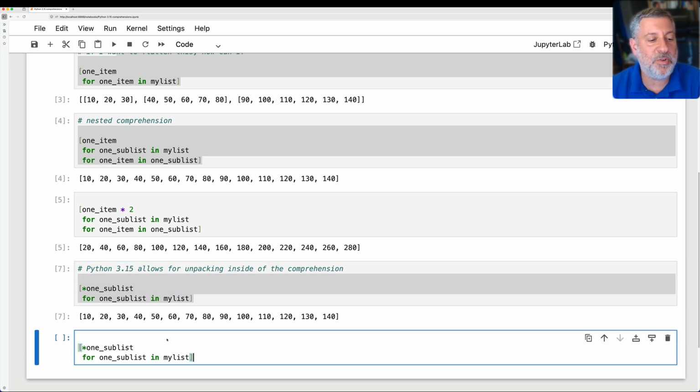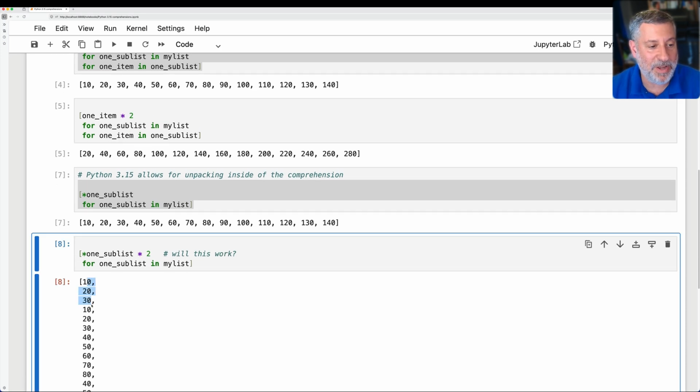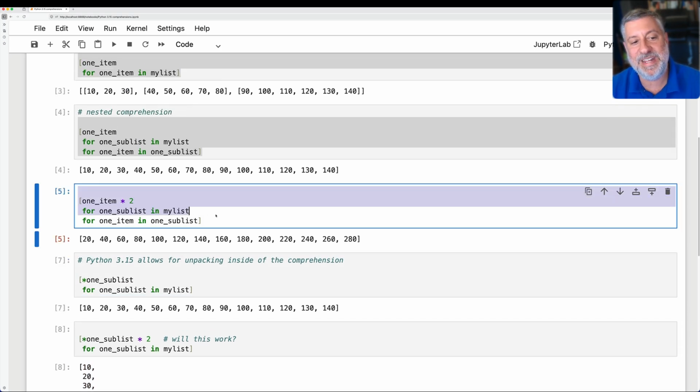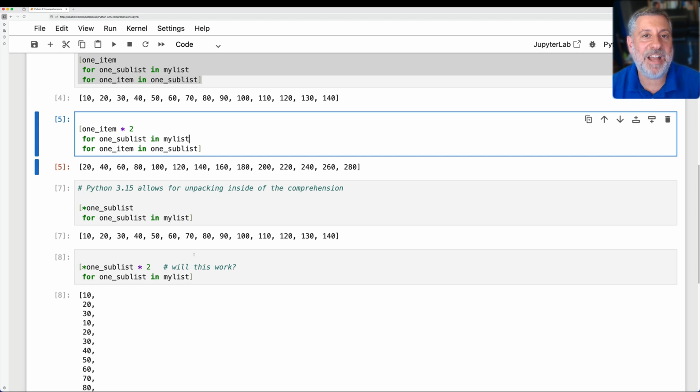Now what if we try to say one sublist times two? Will this work? And the answer is no. It will multiply each of the lists by two. So I get 10, 20, 30, 10, 20, 30, 40, 50, 60, 40, 50, 60, and so on and so forth. So if you want to go through each element of each sublist and do something to it, this syntax is not going to help you.